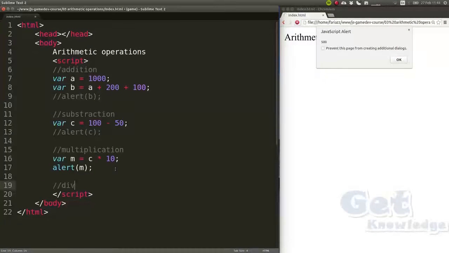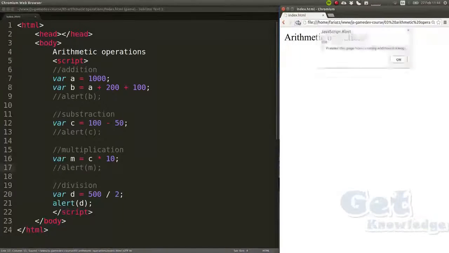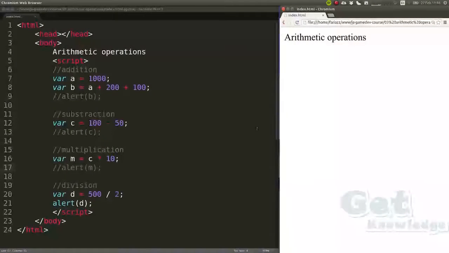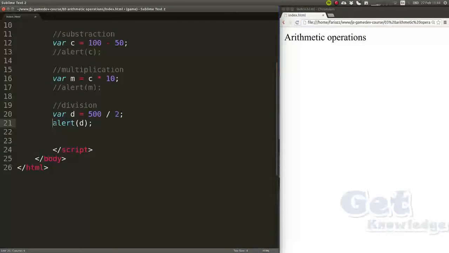Division. Division works in a similar way. All we need to do is use the / sign. Let's divide 500 by 2 and show that result on a message box. Let's comment that one out so we don't see it each time. 250, half of the value of that number. Cool.